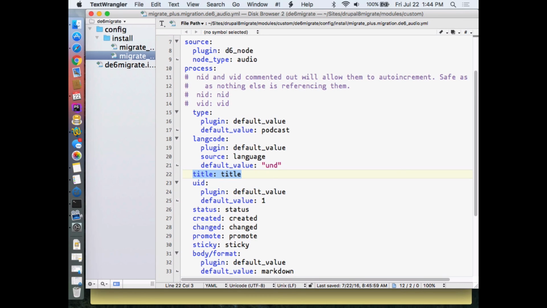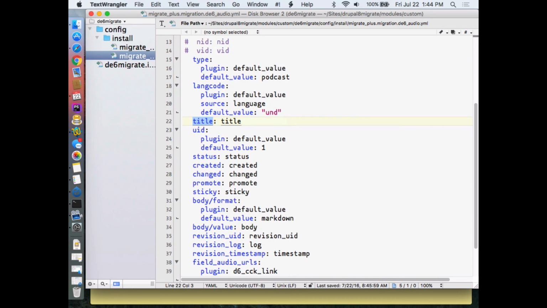The way this works is the destination is first, followed by colon, followed by the source. So in this case, we are taking the title from the source and mapping that to the title on the destination. We have properties and fields all mixed together here. These are all properties, right? We're not changing anything here, but we're saying, whatever the value of the status is for a particular node on the source, set that as the status on the destination as well. So those are easy ones.